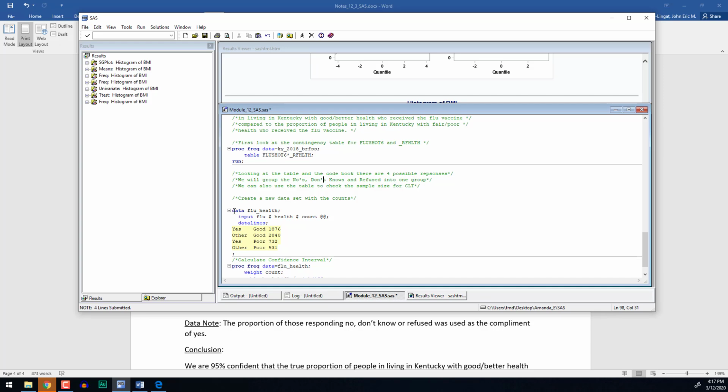So what I'm going to do is define a new data set called flu data to store this in. And I'm going to input three different pieces of information. One, whether they got the flu shot or they did something else; what type of health they have; and then the number of people that fall into the categories.